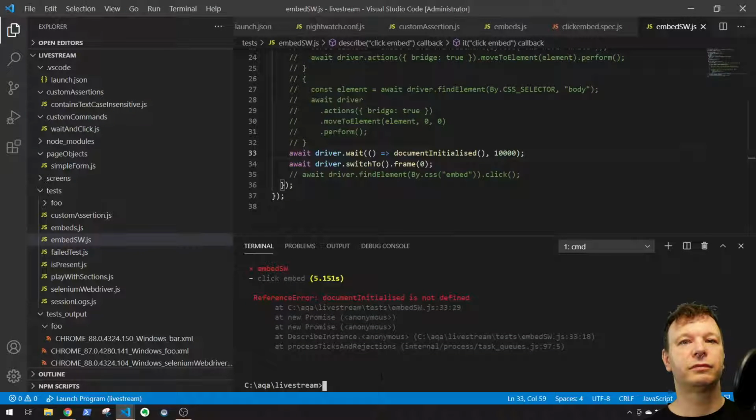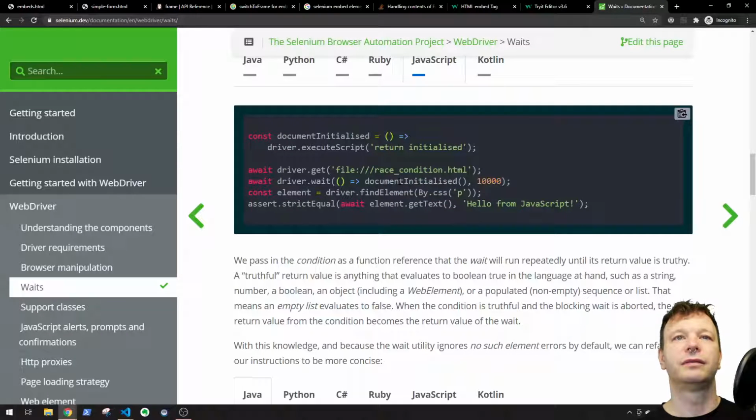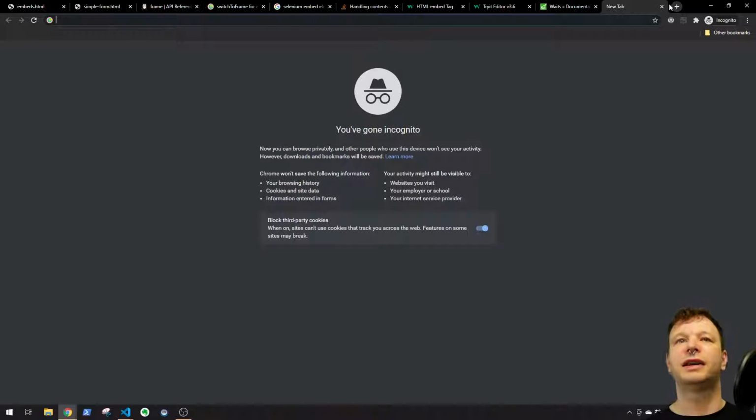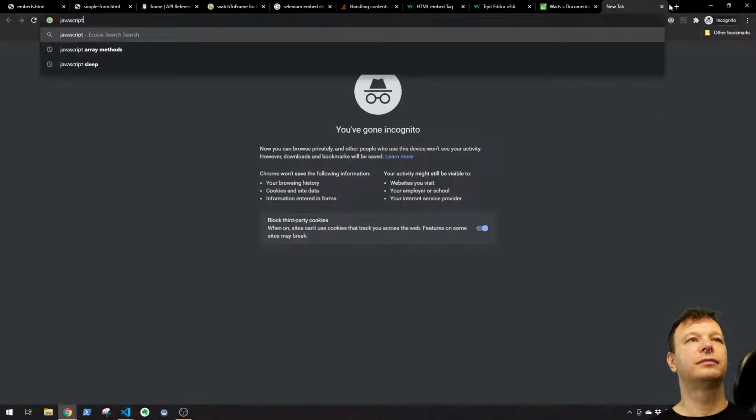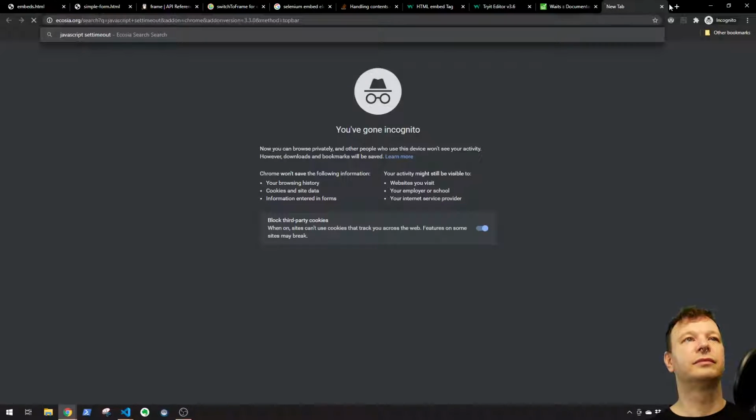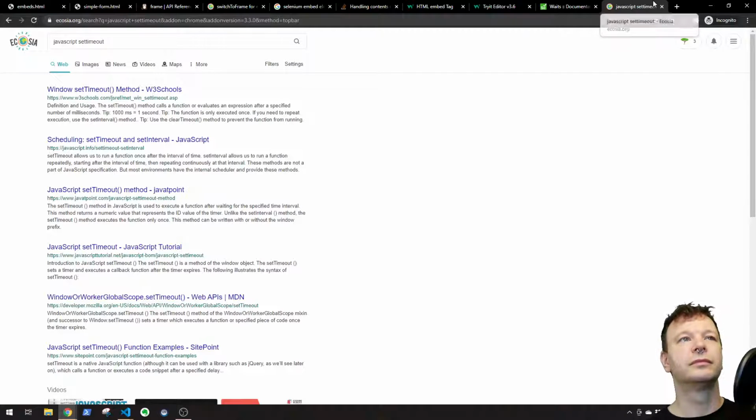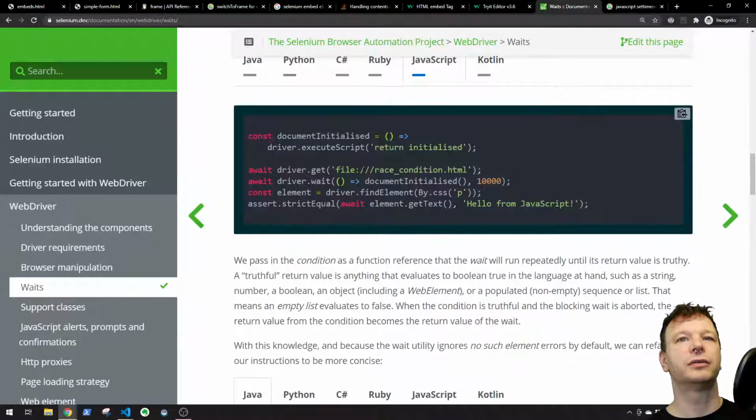Gonna wait. Okay, so that method is not defined. Oh. Okay, I see what it's doing. So it's just executing some function here. I think set timeout. JavaScript set timeout. No, it's probably not going to work. Document initialized. Driver dot wait.